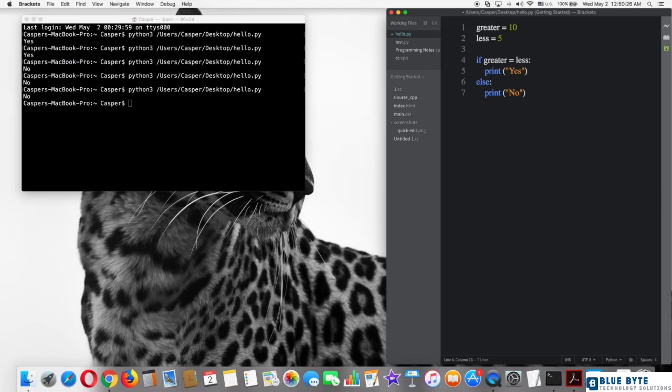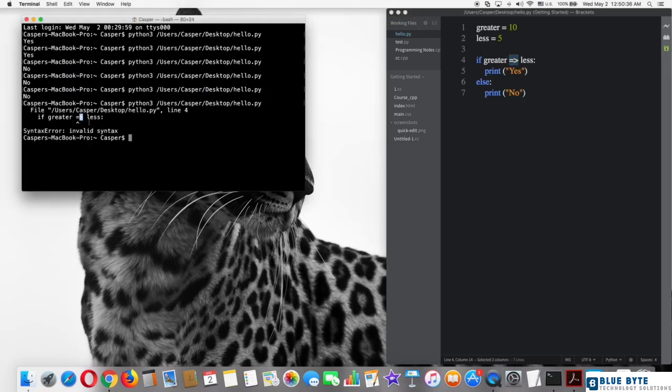Anyways, for now, please do not forget the equal sign. It should be after the greater or less than signs, not before, because it will print error in the terminal if you do that.